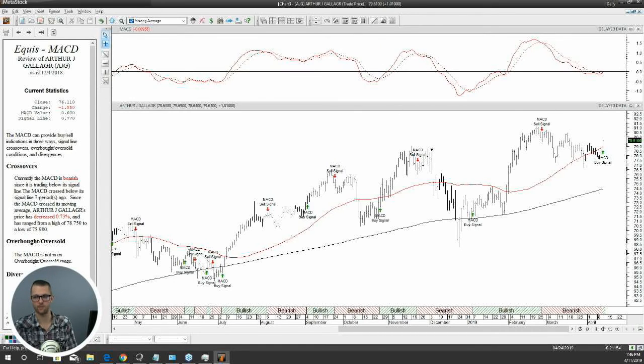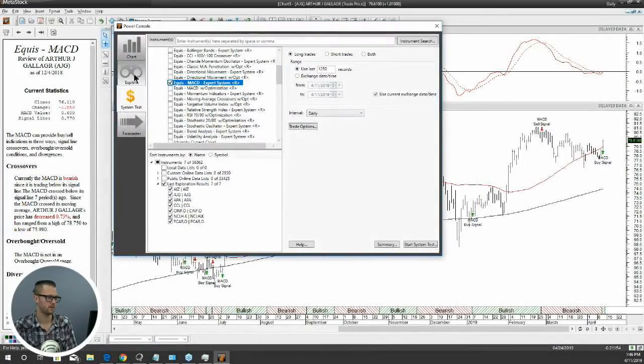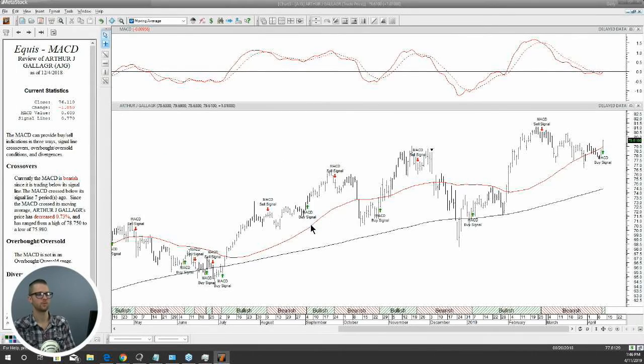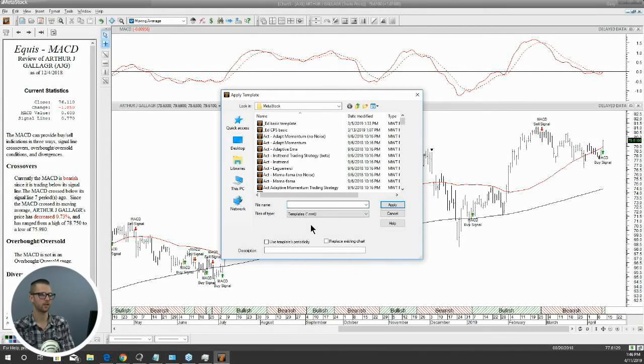Other systems that we have that are super awesome. Let me pull that. I guess I'll look at the templates with you guys. So you can go into a chart, right click into it and click apply template, and there's many systems that you can apply to a chart. And you can follow these systems, follow their buy and sell signals.